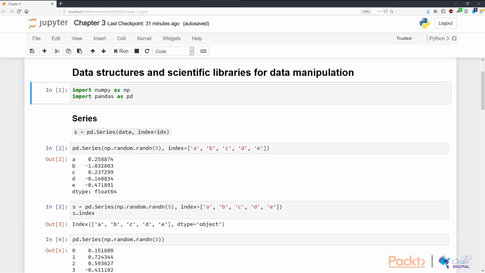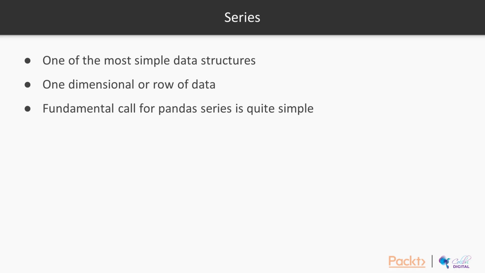The first data structure that I'm going to introduce you to is the Pandas Series. The Pandas Series is one of the most simple data structures you can use in Python, and it's basically a one-dimensional row of data. The fundamental call for a Pandas Series is very simple.